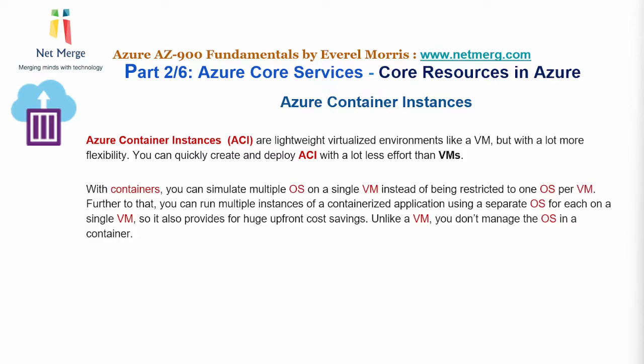With containers, you can simulate multiple operating systems on a single virtual machine instead of being restricted to one operating system per VM when you're using a VM. So further to that, you can run multiple instances of a containerized application using a separate OS for each on a single VM. So you could have multiple containers on a VM. They're easier to set up, and each container could be running their own application. So you get more out of containers than you would from a VM. It also provides a huge upfront cost saving for you.